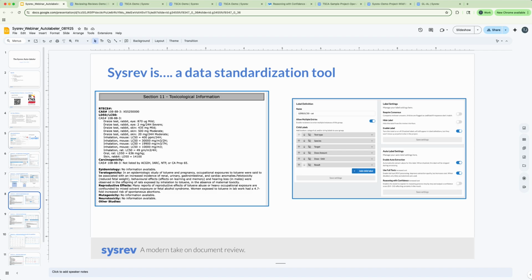Now, anyone who's familiar with Sysrev understands how useful it is as a data standardization tool. For those of you who don't know us, InSilica is a company that has developed, continues to develop and maintain Sysrev, and we got our start in cheminformatics. And one of the biggest pieces of building a predictive model at the time for toxicity is having a database that you can use to train your model.